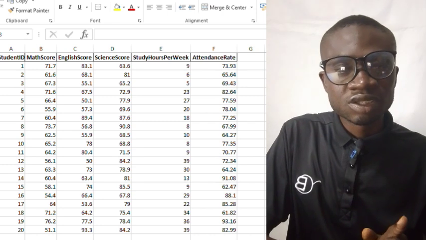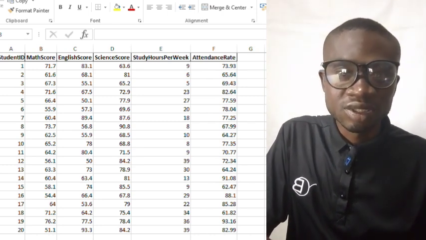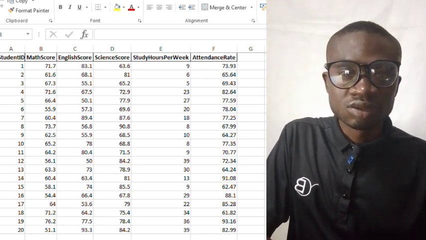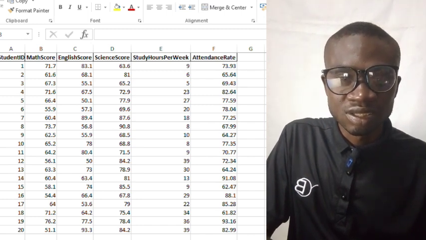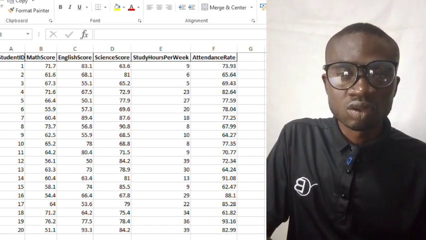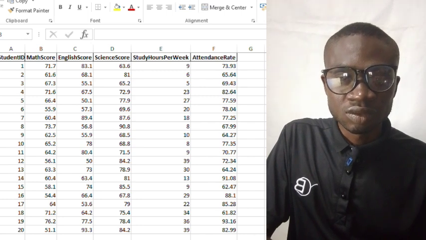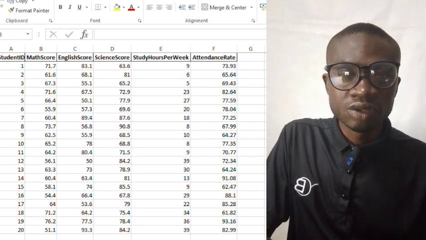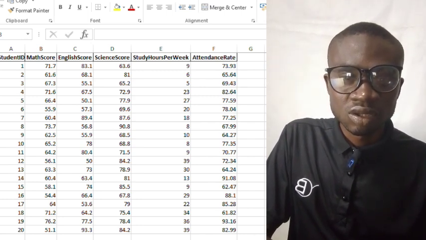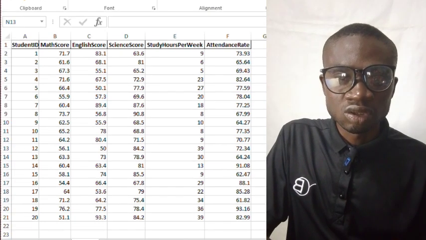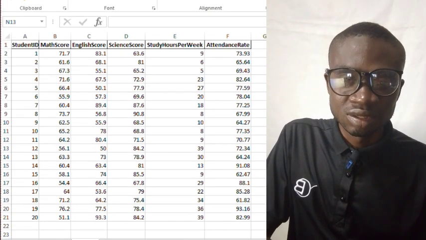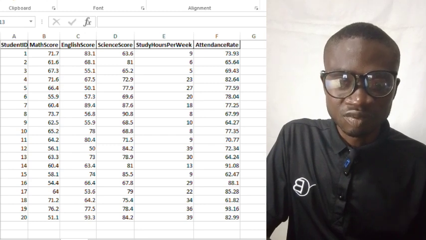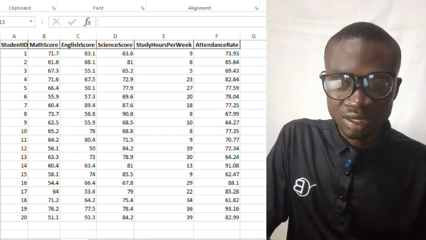Today we'll be dealing with something very important, and that is how to calculate mean, median and mode in Excel. Maybe you have been struggling with that. Today's solution has come. I'll be walking you through the step-by-step process on how to calculate these measures of central tendency, mean, median and mode, with ease. And from now, you will never have problems with mean, median and mode in Excel again.